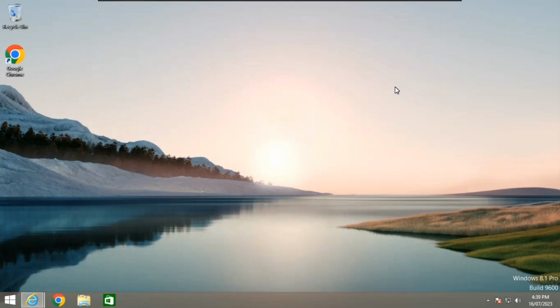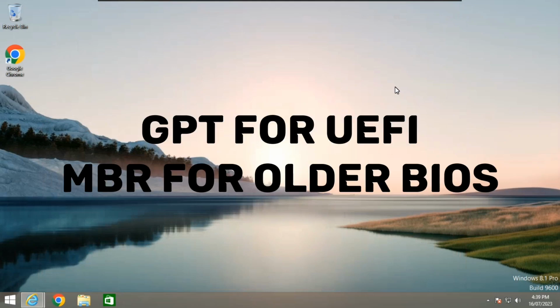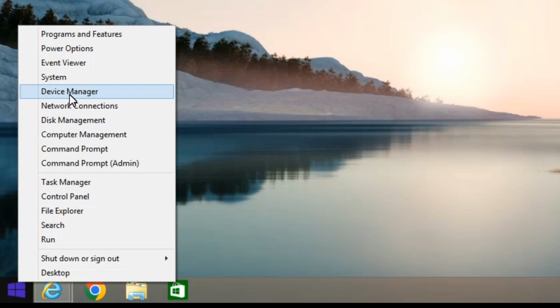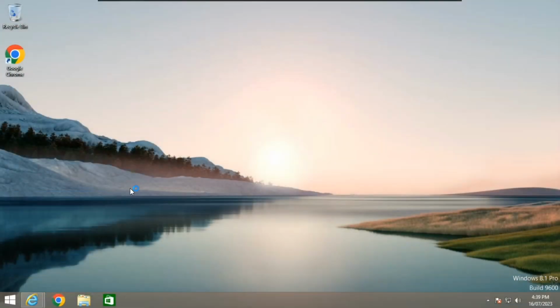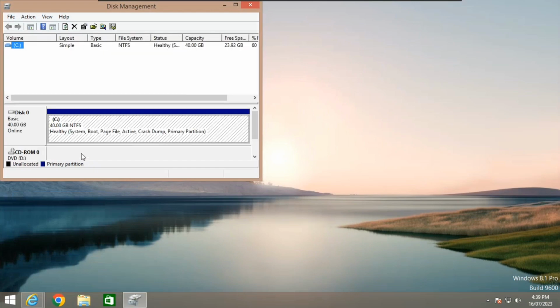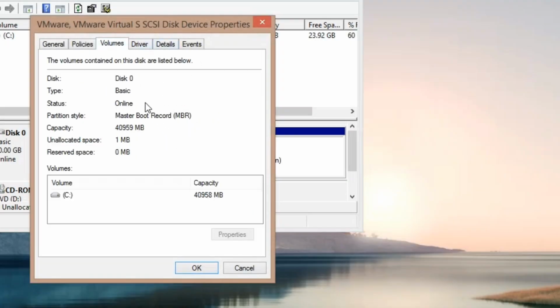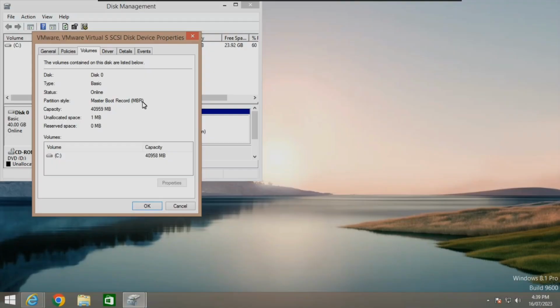The second thing I want to show you is UEFI boot or secure boot. If you have UEFI boot, you should have GPT. If you are running legacy or older BIOS, you should have MBR. Let me show you that as well. Right-click on your Windows icon or logo and go to Disk Management. Here, right-click on your disk that says your C drive, Disk 0, then click on Properties and go to Volumes, and here, as you can see, Master Boot Record, MBR. What does it mean? I'm using an older version of BIOS that doesn't support Windows 11. It doesn't have UEFI, it doesn't have secure boot, it doesn't have GPT, it's just MBR.